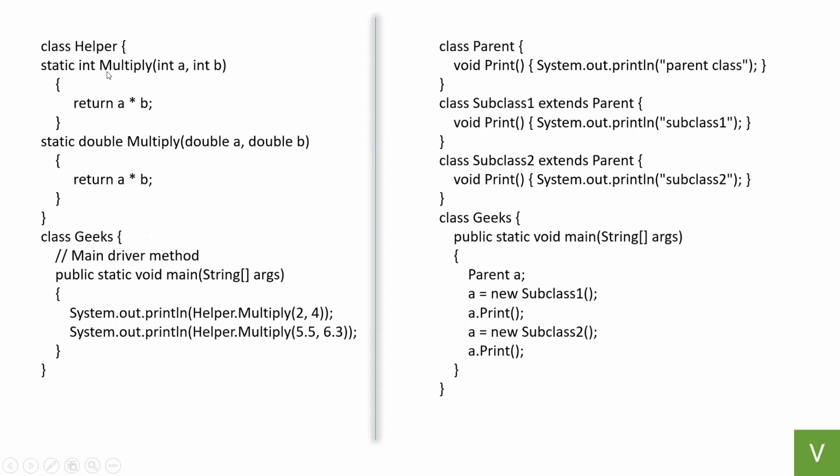So in method overloading, the function name will be the same, but the type of data type of the parameters will be different. In this example, we have int as well as double. So this is about method overloading.